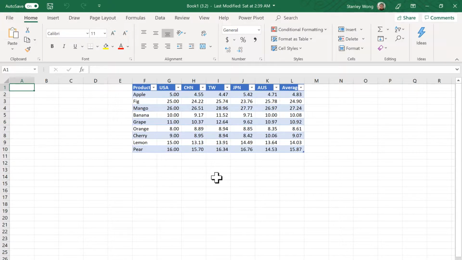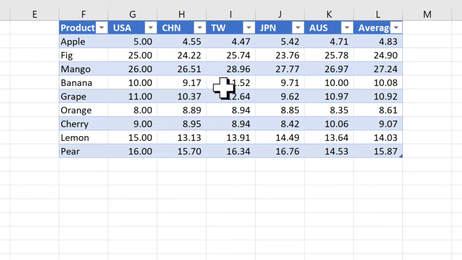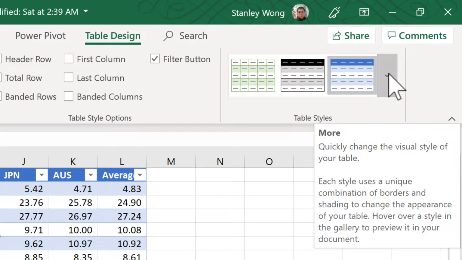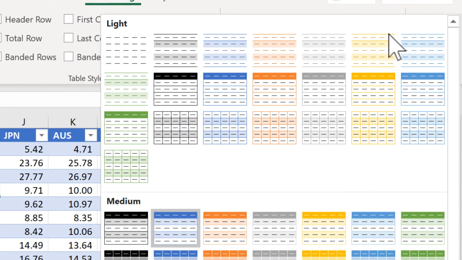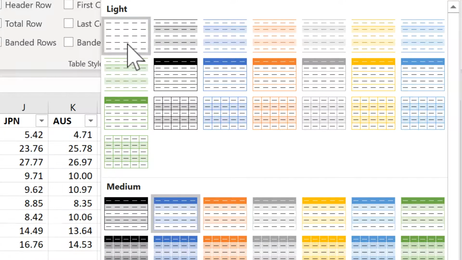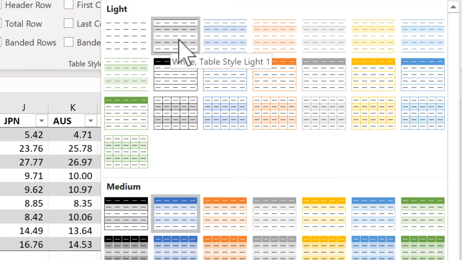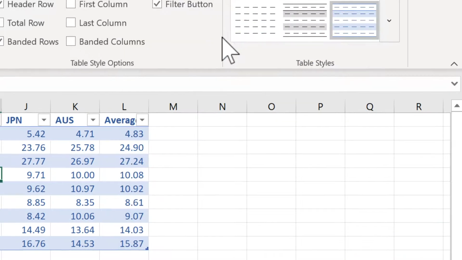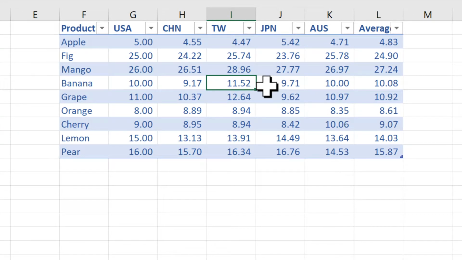To change the table style, firstly, we click any cell in the table. On the Table Design Tool tab, in the Table Styles group, we click the More button. In the Table Styles Gallery, we may point to preview the table styles. When we click, the table style is applied.